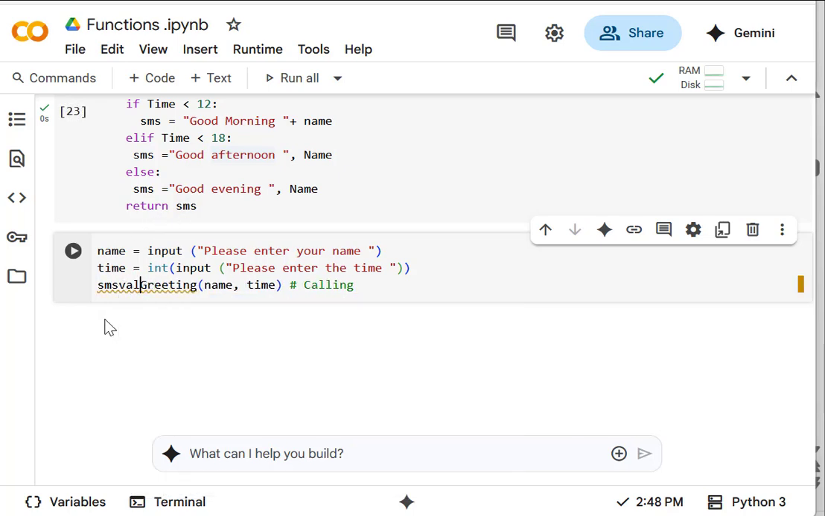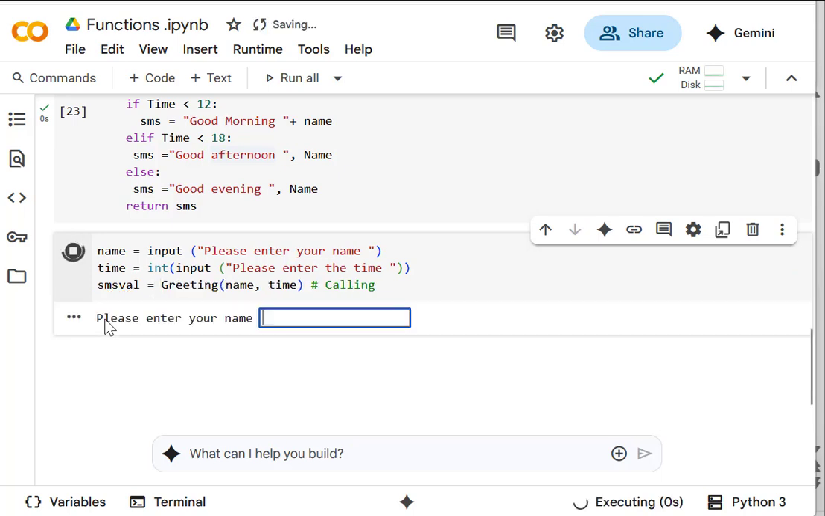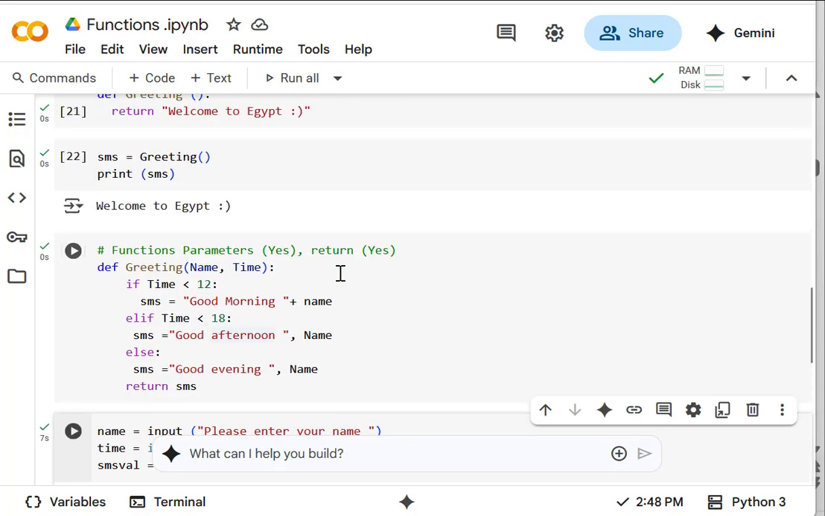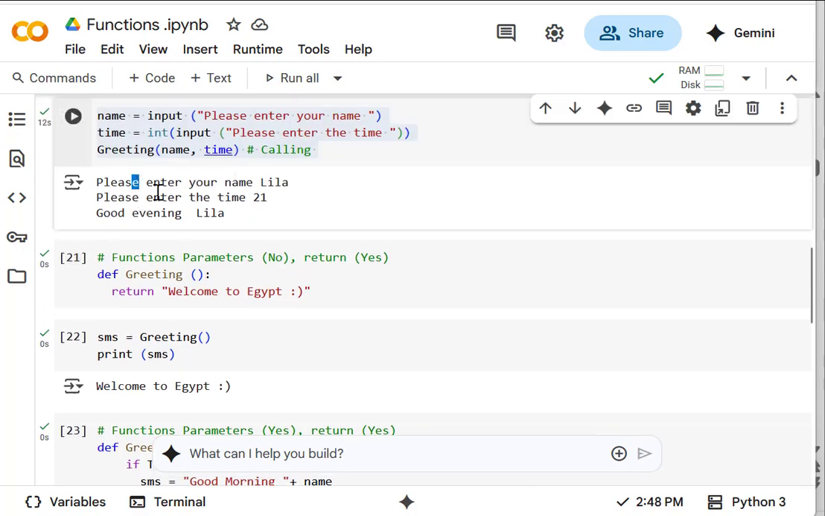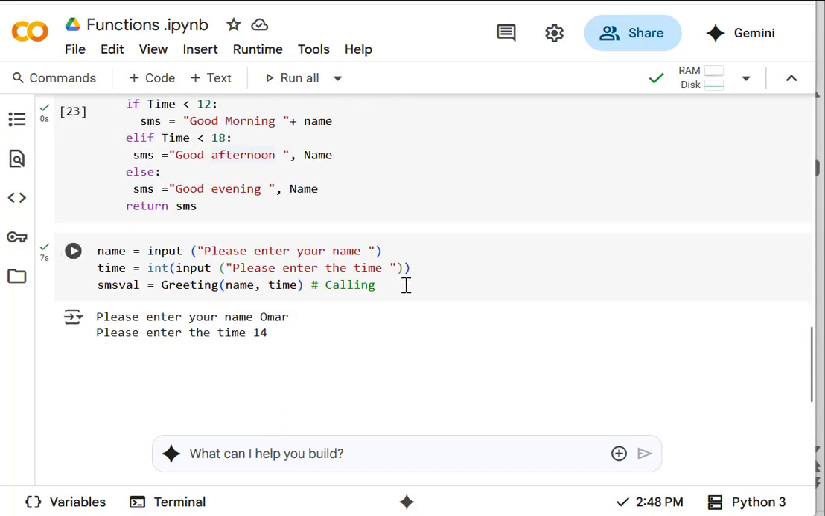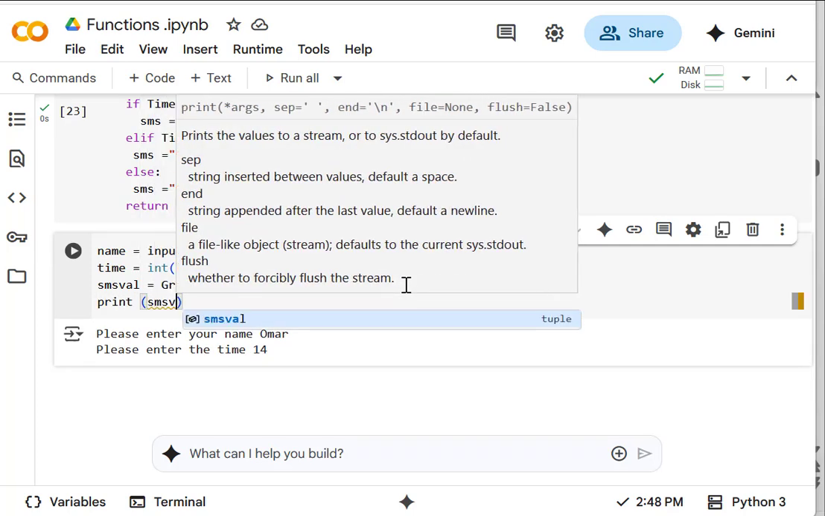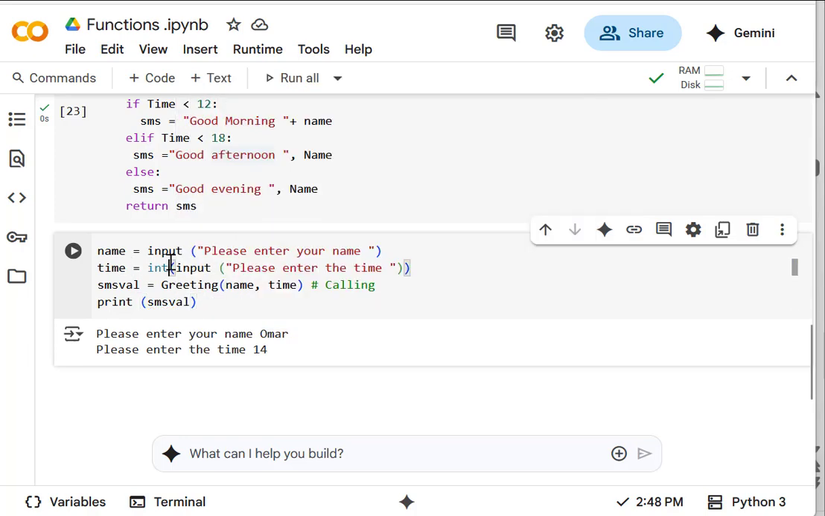So SMS val that is equal to, so now I run and it says, what's your name? My name is Omar. At what time now? It's 14, that is 2 o'clock. Nothing happened. Okay, where is the output? You remember before we had an output that is displayed here. So what we'll do here, we'll just say print this SMS val. Let me run again. My name is Omar and it's 2 o'clock. Good afternoon, Omar, as you can see.